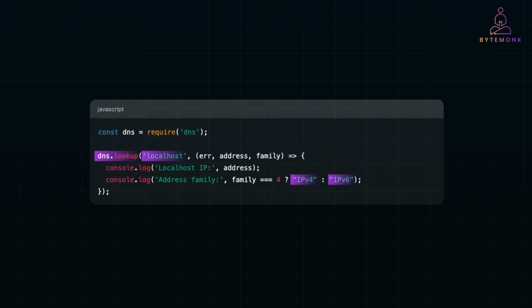The reason why JavaScript explicitly detects whether localhost resolves to IPv4 or IPv6 is because localhost can resolve to either 127.0.0.1, which is IPv4, or ::1, which is IPv6, depending on the system and its network configuration. But why does the internet need IPv4 and IPv6?